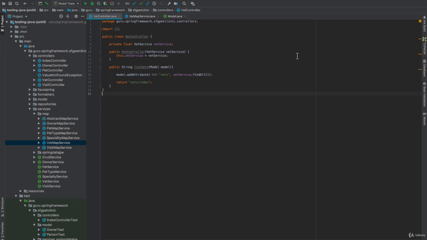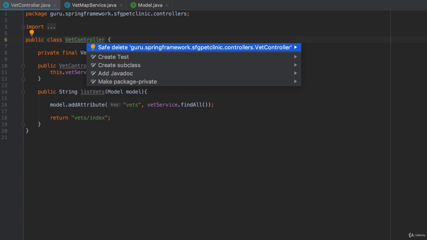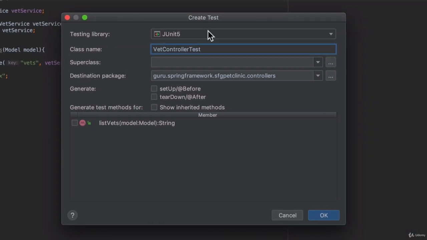In this video, we are going to complete the assignment to write a test for our vet controller. So up on the screen here, I do have the vet controller. I am going to come up here and hit Option Enter. And you can see that IntelliJ brings up a dialog, and I'm going to say Create Test. And you see it's asking for JUnit 5.